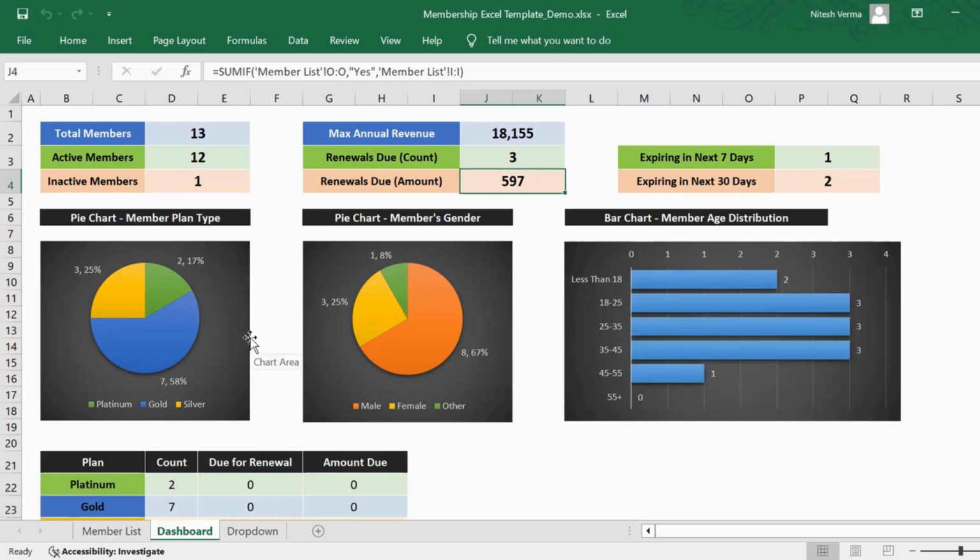So here, most members have the gold plan. Then you have two members or 17% in the platinum plan. And then you have the silver plan. Then you have a pie chart for the gender type. For some businesses, this may be important. For some, this may not be important. But specifically for businesses like a gym or a health club, this is an important parameter to track and monitor the membership based on gender.